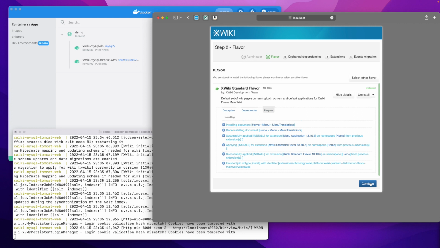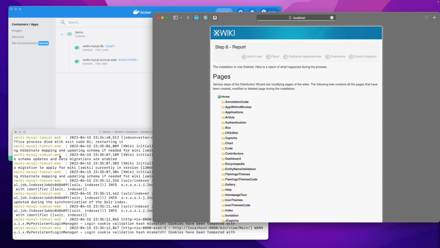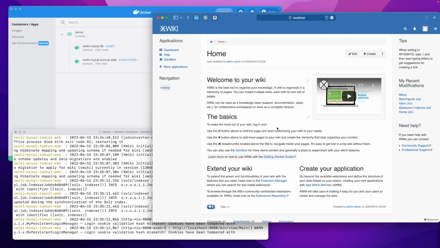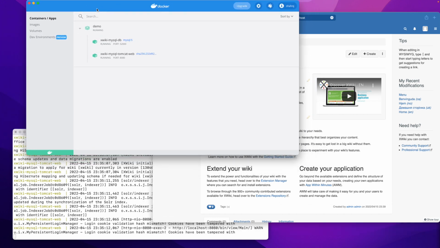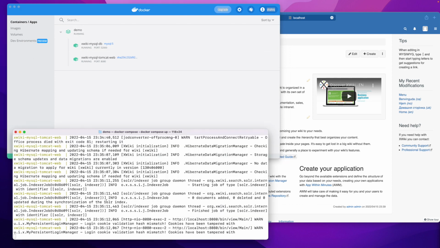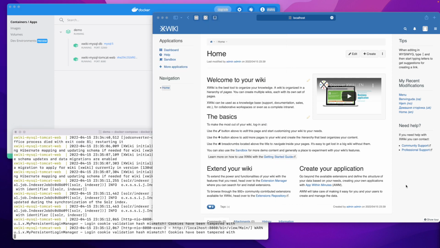So I'm going to continue to the next step. Remember, this happens only once. This whole thing, setup and everything, happens only once. So now this website is coming from our own server, which is running on a virtual machine on our own computer right now. Now this is the dashboard.